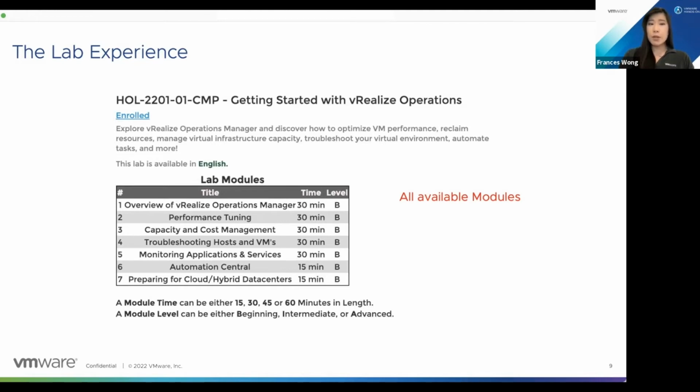Then the following 3 modules are going to go through the most popular use functions of Operations Manager from our customers' standpoint. And those are going to be performance tuning. So you're looking for VMs that are sized too large for their workload, or those that are sized too small. Then we move into capacity and cost management. This is where you're modeling the workloads for additional VM workloads that you may want to add into your environment, or perhaps you're facing a tech refresh and you're wanting to model the new hardware in your current environment.